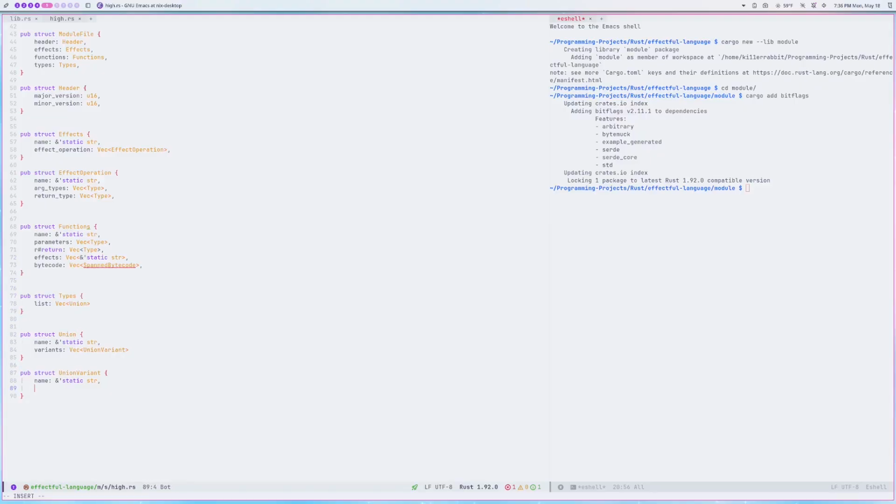So this will be fields, which should be a Vec, and it'll just be a tuple of... I don't think we really care about the names. Yeah, we don't really care about the names. So just do type. And then now we need to do the bytecode.